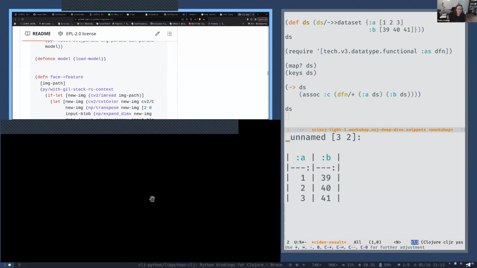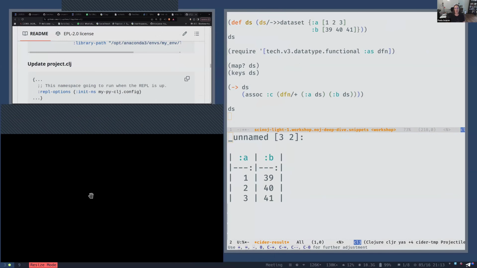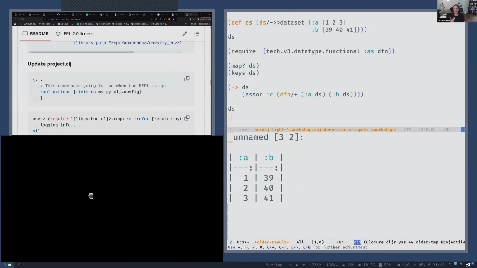Yeah, sort of building on what you've just been talking about, especially going through the libpython CLJ, but just generally in the tech data type versions. I haven't been able to figure out what's V2, V3, and the documentation jumps between them. But there's easy copy-free conversion between NumPy tensors and V3 tensors.